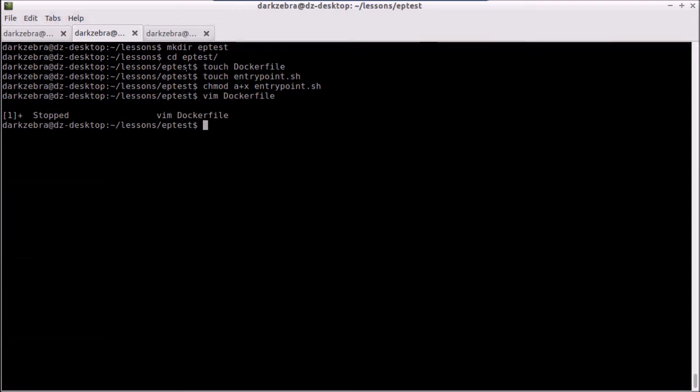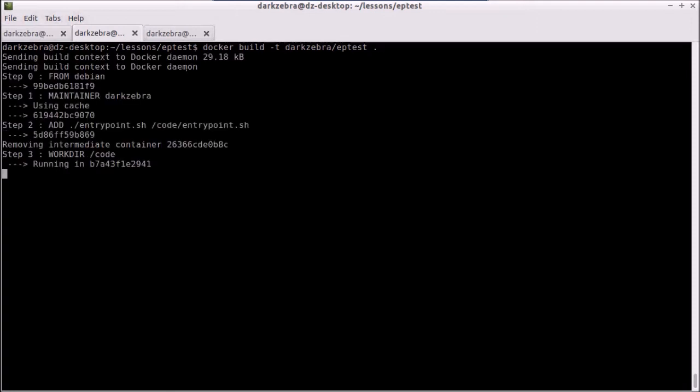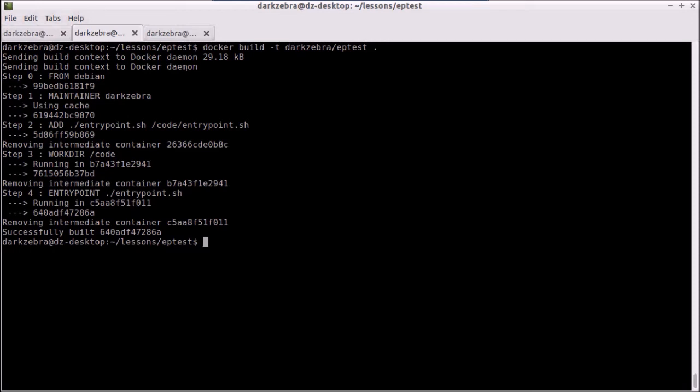And we are going to build this. Call it darkzebra/eptest. Because I already have the Debian image, it works really quickly. And I'm going to say docker run -it --rm. I don't need to pass in a command, although I could. If I typed in something here, it would get passed in as the arguments to that entry point. But because I have it set up, I'm just going to run this. And I get a hello world.